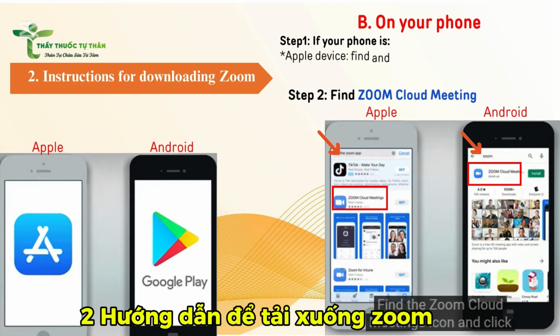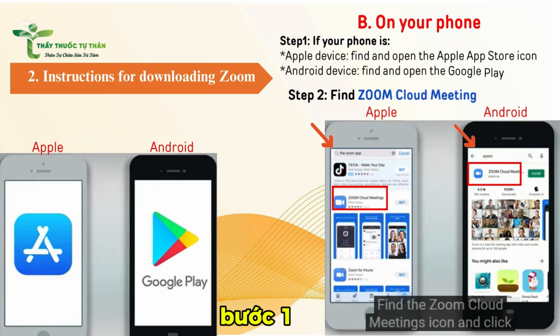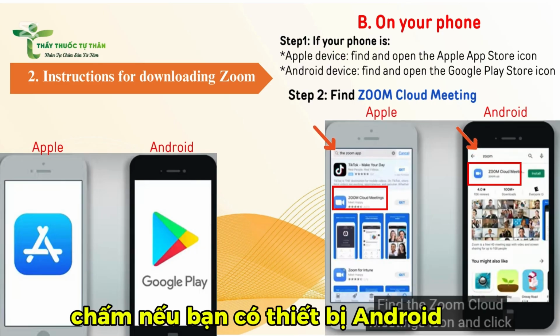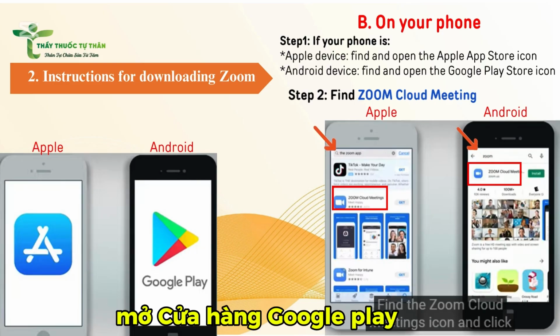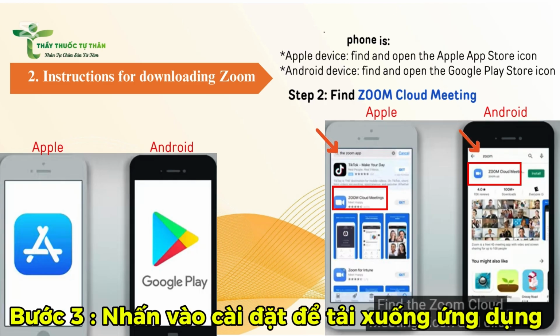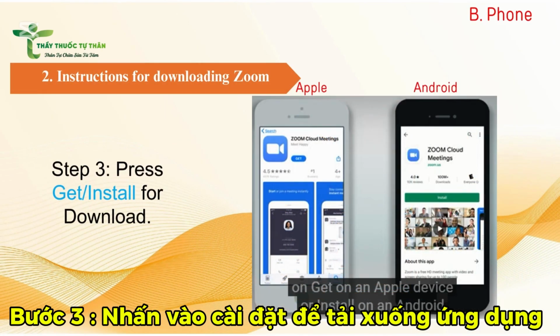2. Instructions for downloading Zoom on a phone. Step 1. If you have an Apple device, open the Apple App Store. If you have an Android device, open the Google Play Store. Step 2. Search for Zoom Cloud Meetings. Step 3. Tap Get or Install to download the app.